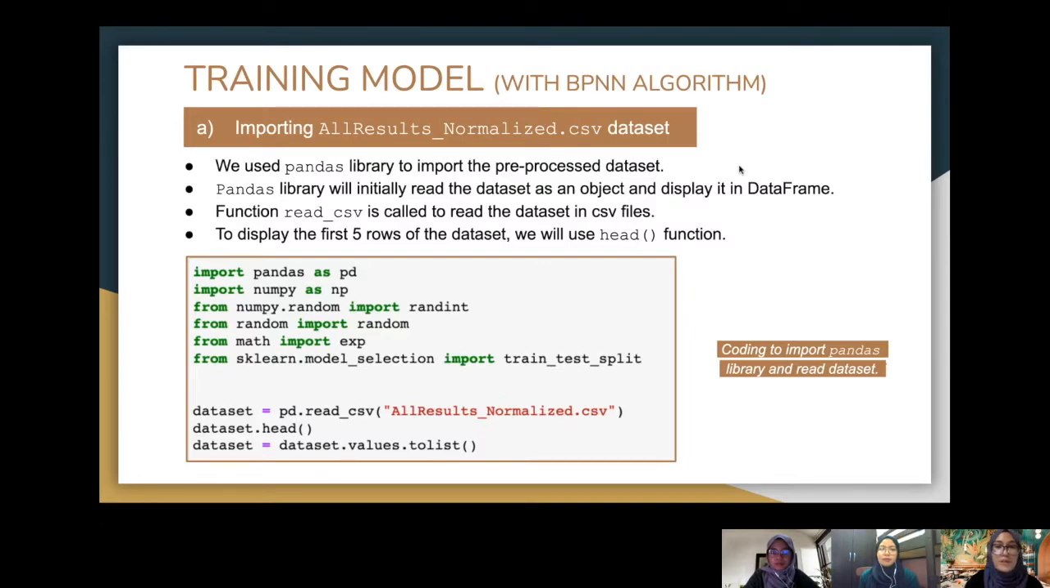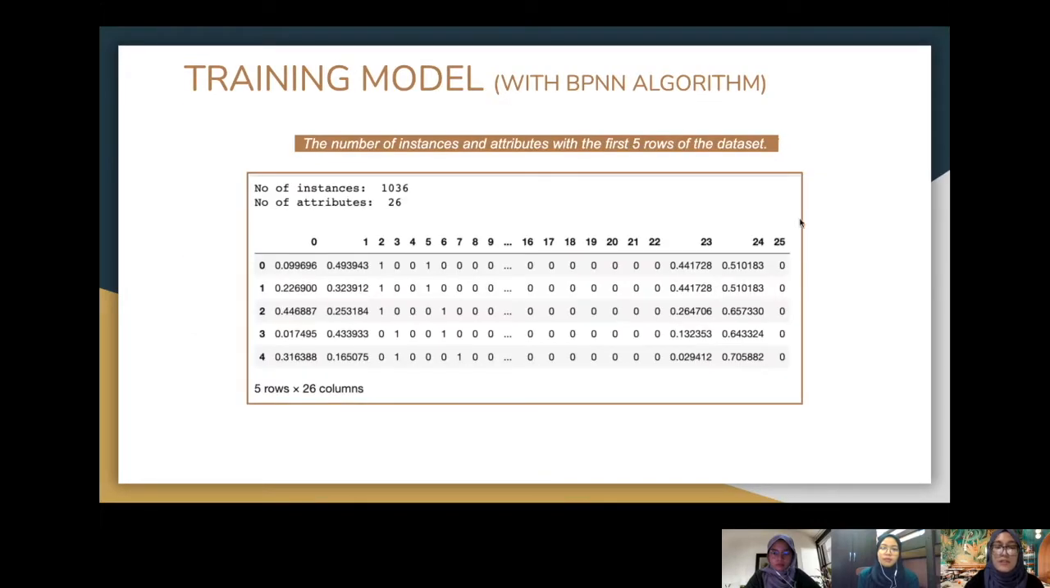Firstly, we will import our preprocessed and normalized dataset. We are going to use the pandas library to import the preprocessed dataset. Pandas library initially will read our dataset as an object, and then it will display it in a data frame. The read_csv function will be called in order to read the dataset in CSV files. And then we will display the first 5 rows of the dataset using the head function. So this is the code to import the pandas library and to read the dataset. As you can see, this is the number of instances and attributes with the first 5 rows of the dataset.